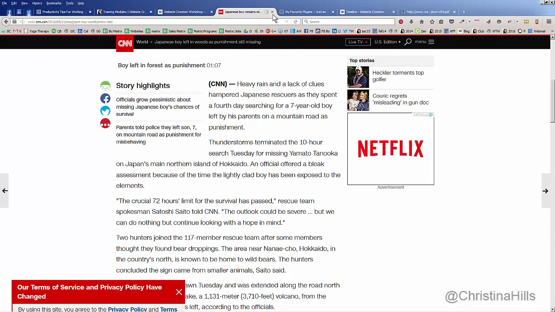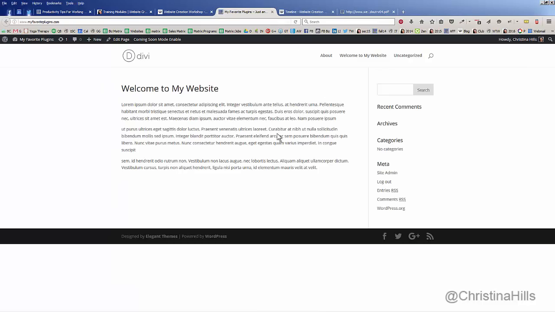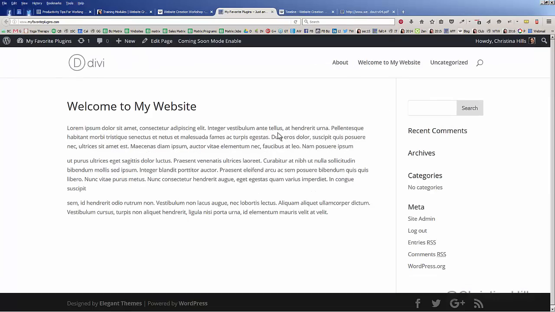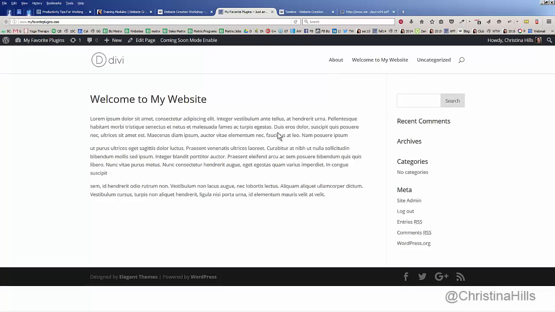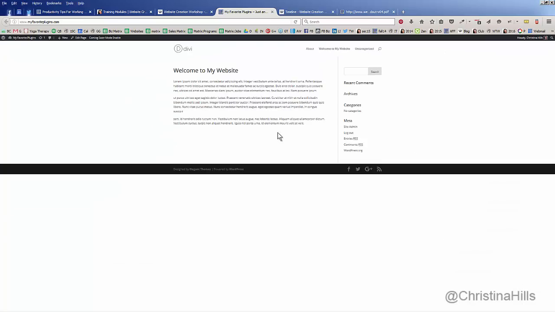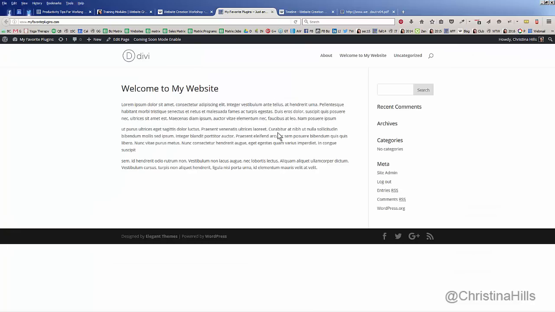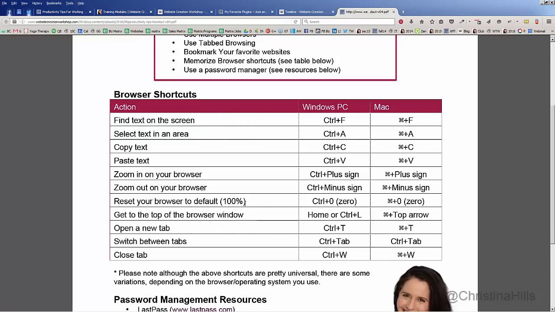Oops. All right, somehow an ad came up. But this Control plus, boy, when I learned this, it made my life so much easier. And then sometimes you get too zoomed out, so Control 0. It is really, really handy, and this is in your cheat sheet. Control 0 to get back to normal.